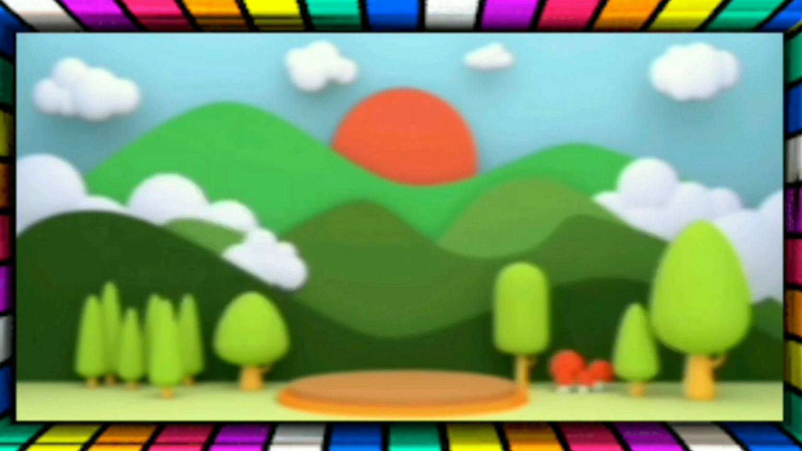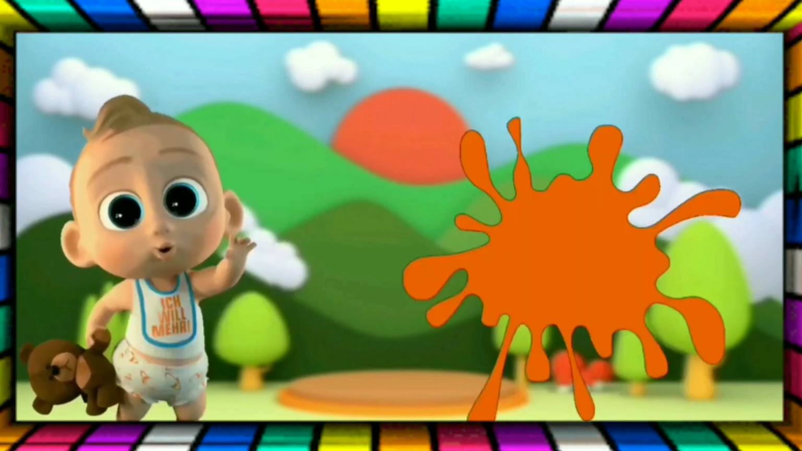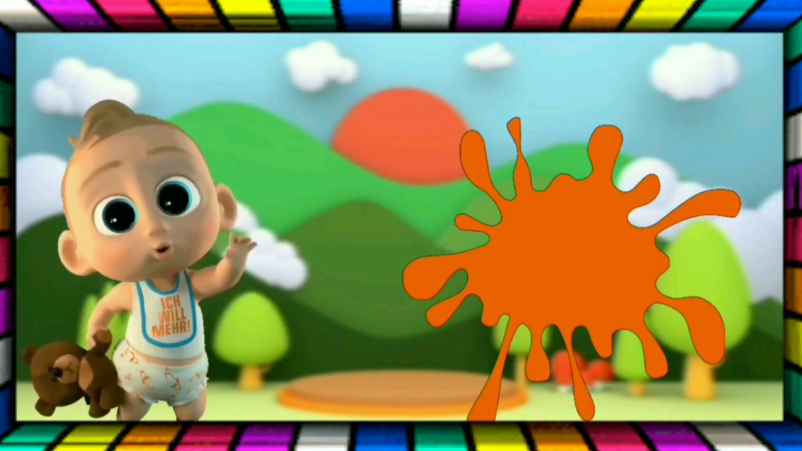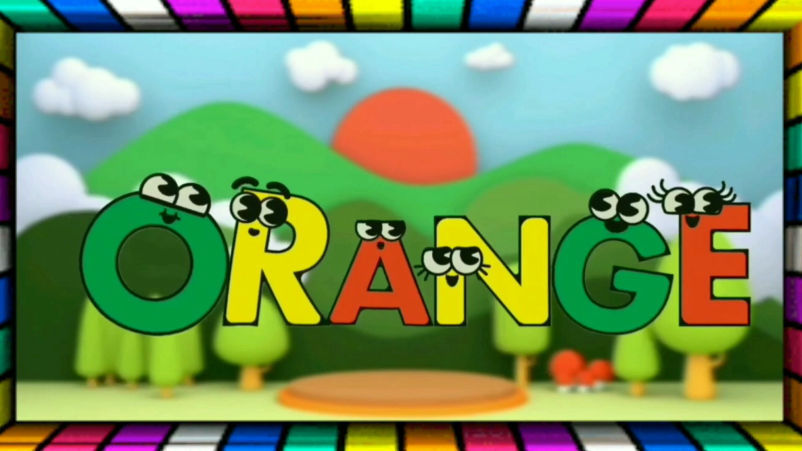This is orange, the color is orange. This is orange. The color is orange.